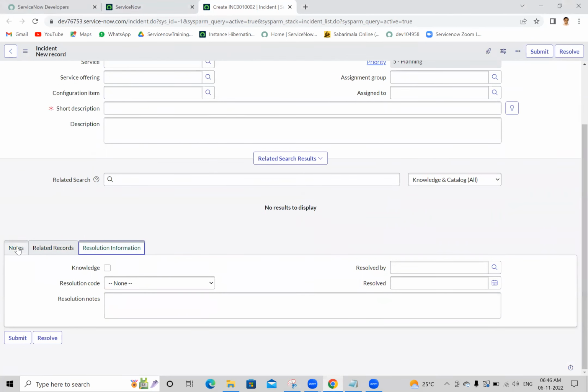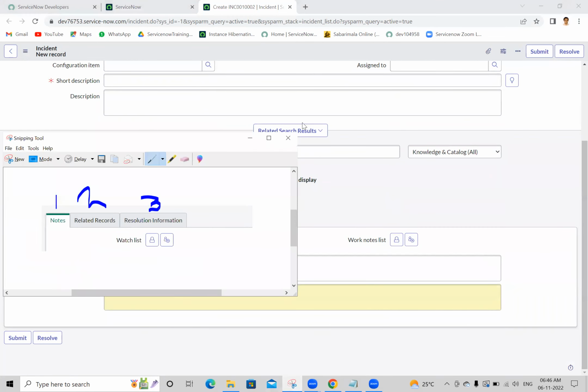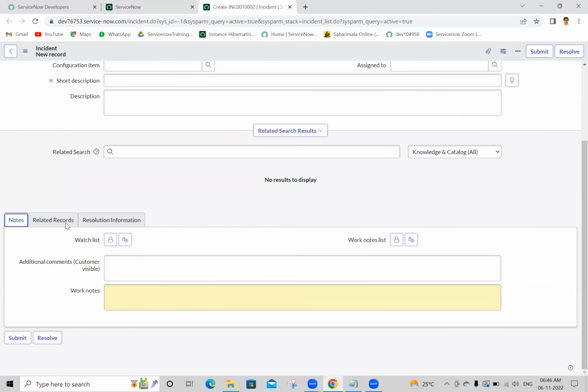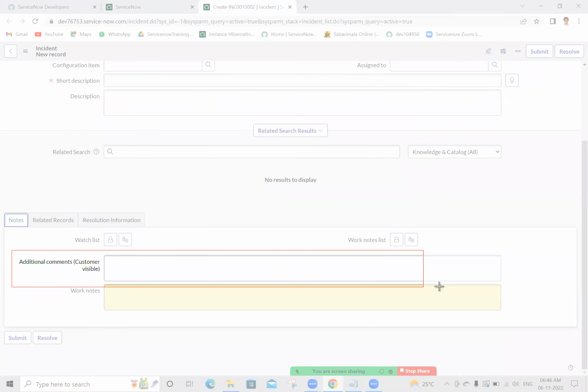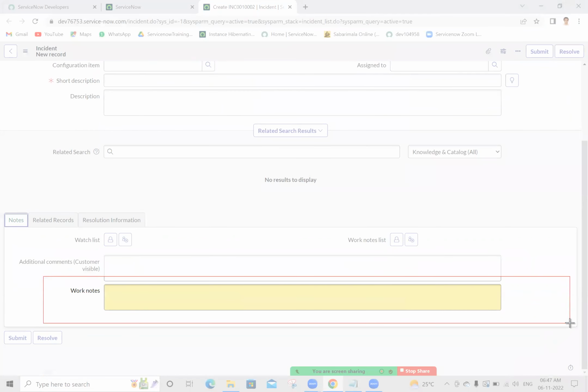When we go to the notes here, you can see this should be called the additional comments box. Next, the yellow color box should be called work notes. These areas will be used regularly in real time. That's why I'm specifically showing these two.